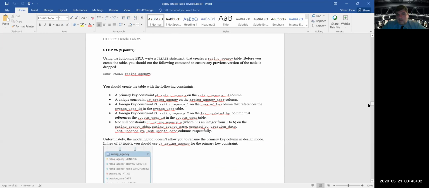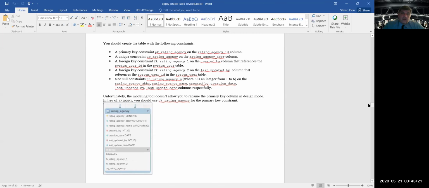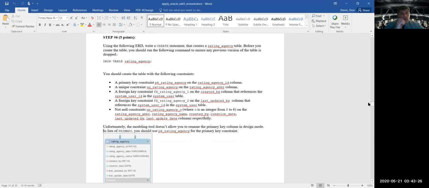They say here before you run any kind of create command to drop the existing table to make sure it isn't there. That's totally fine. If you run drop table rating agency without anything being there, you're going to get an error. Okay, so here you're going to be creating a table and you have the following things, and we'll go over these in the code. I'll show you some code.